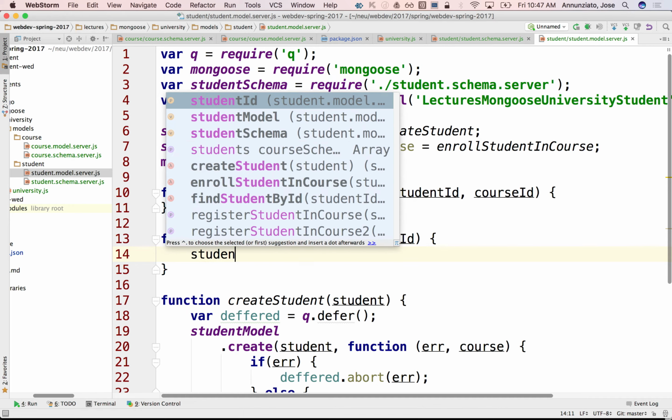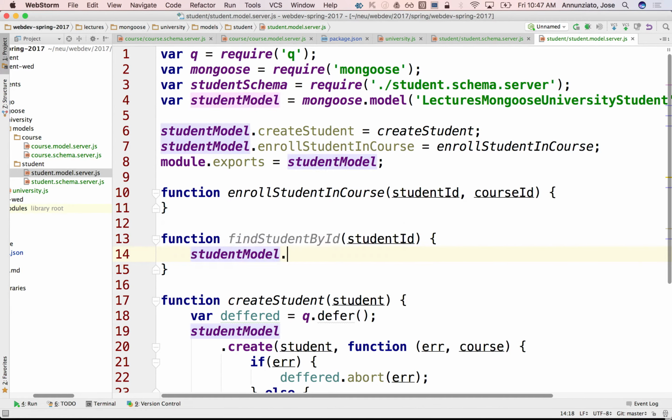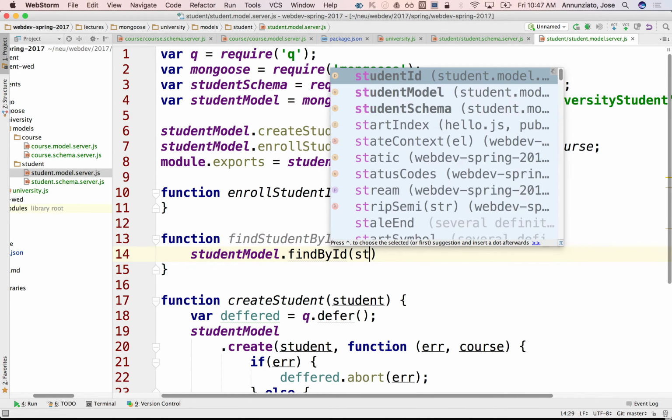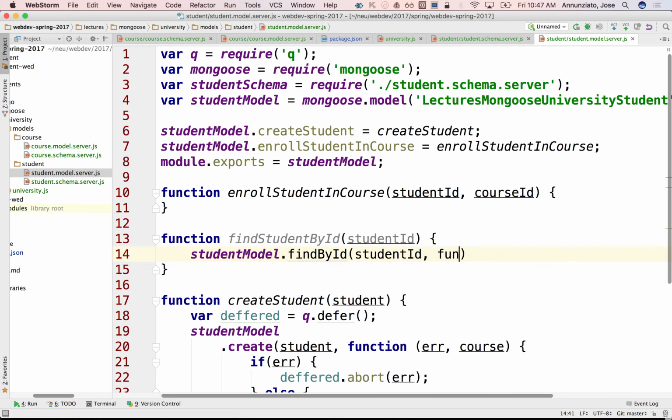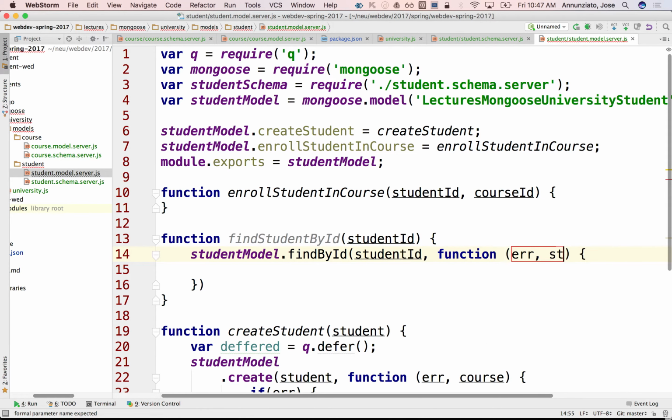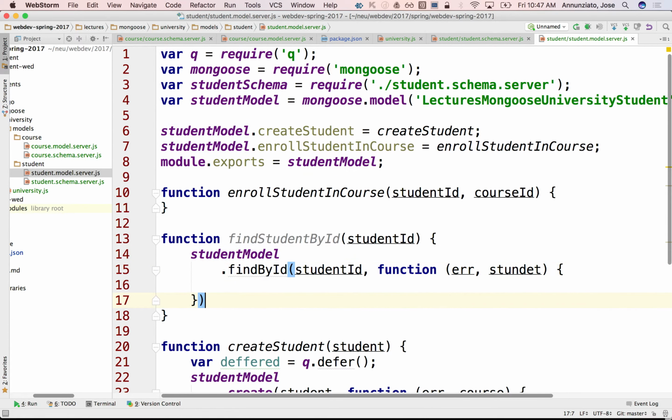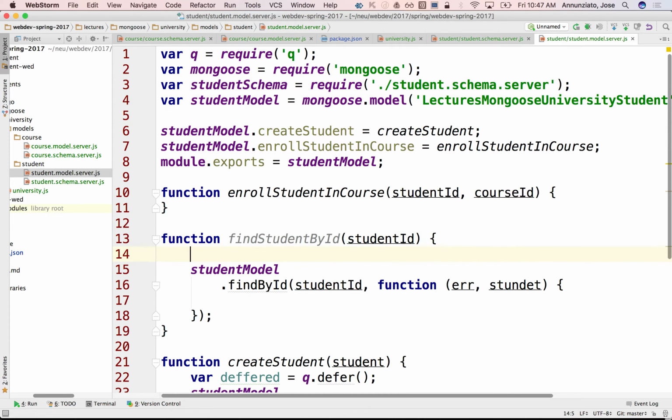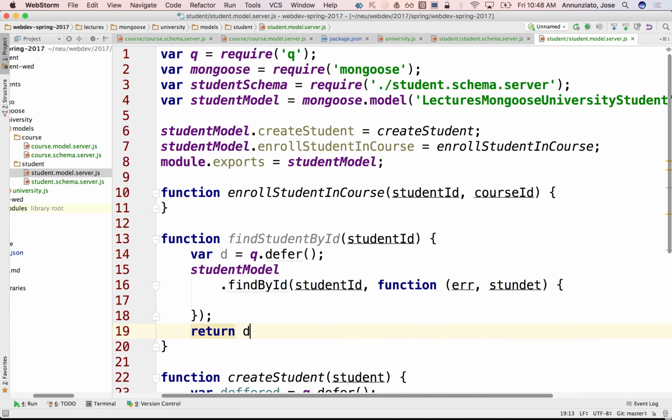So it'll be student model dot find by ID, and we'll find it by student ID, and this will come back hopefully either with an error or the actual student object. And whoever wants the student object will have to wait for that with a promise. So this will be var, again, deferred. I'm just going to type D. So it'll be q.defer, and we'll return d.promise.